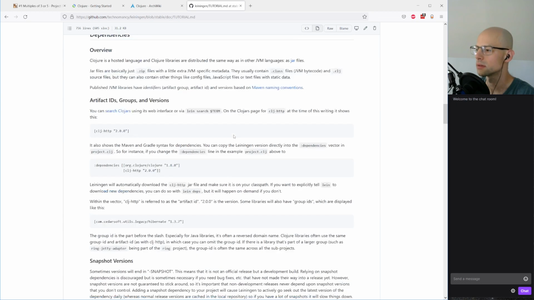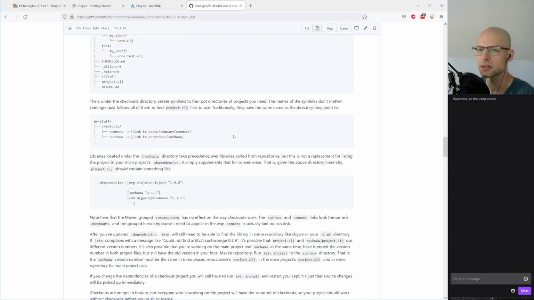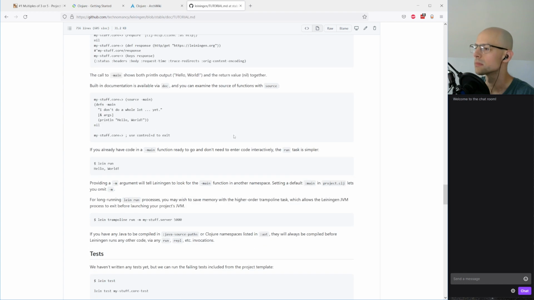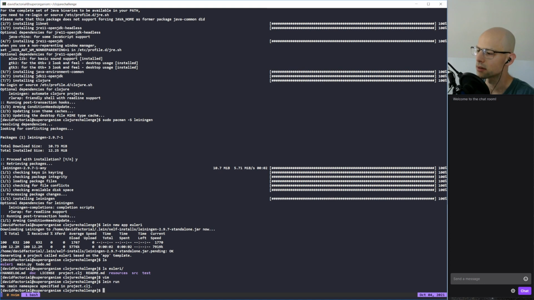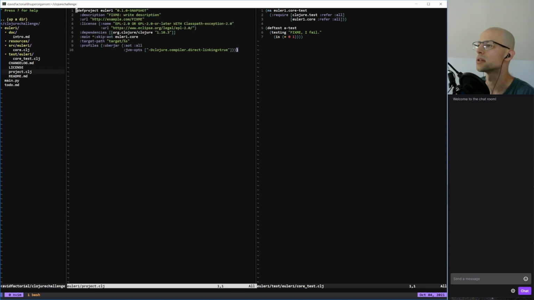Directory layout, dependencies, overview, snapshots, checkout dependencies, running the code. Yes, lein repl. lein run. There we go. How about it? No main namespace specified in project.clj. Where's that? Main. Okay, wait.